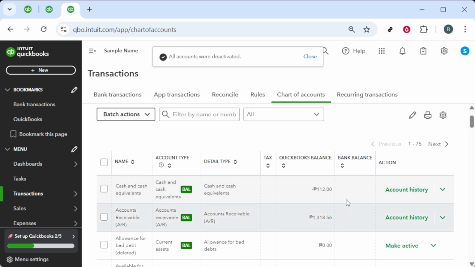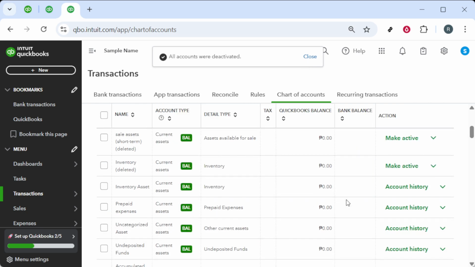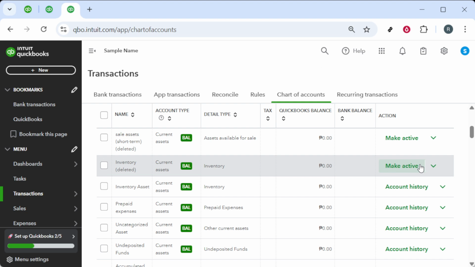If at any time you need to reactivate this account, perhaps due to a future need for the information or transactions, you can easily change its status back to active. Just return to the Chart of Accounts, look for the inactive account, click on it, and then choose Make Active. This step brings the account back into your active roster.